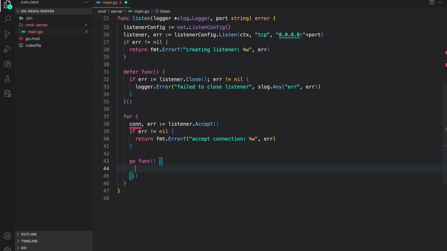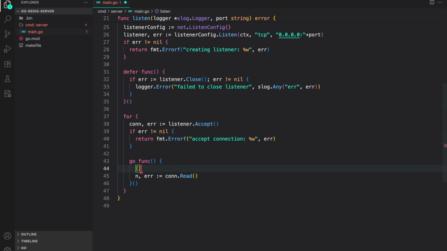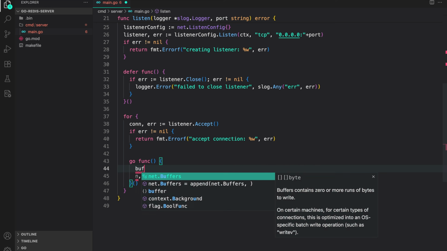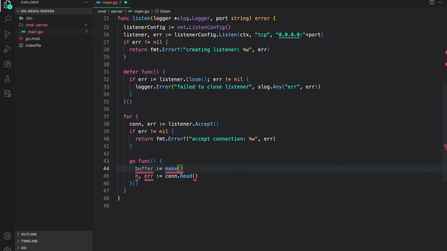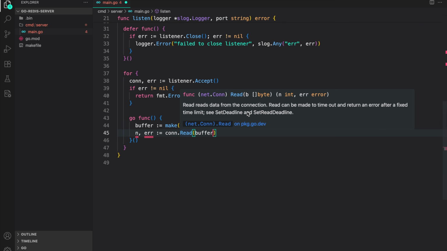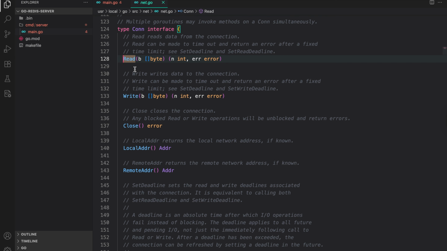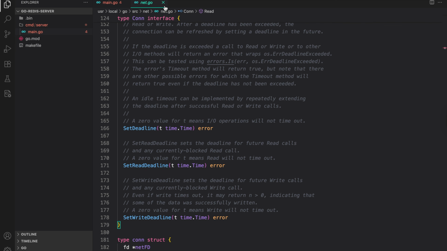Inside the Go routine, the first thing we are going to do is read from the connection. So n is the number of bytes read, and then we can call Read on the connection. We need to provide a buffer. We can just create one. I can say buffer, make a byte slice of 1024, which is the length of the byte slice. And then we can pass this buffer onto the Read method. As you can see, Read reads the data from the connection. And if we go into the connection interface, it has a bunch of methods like Read, Write, Close, and SetDeadline, etc. to manage the connection.